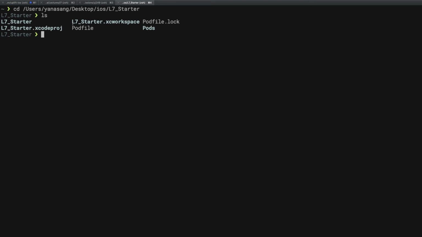Cool. Everyone need a minute to get to the right place? Cool. And then just to install your pods, you would do pod install. Since we already have a Podfile, we can take a look at the Podfile first.